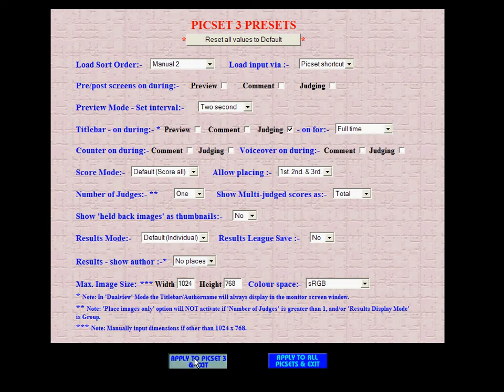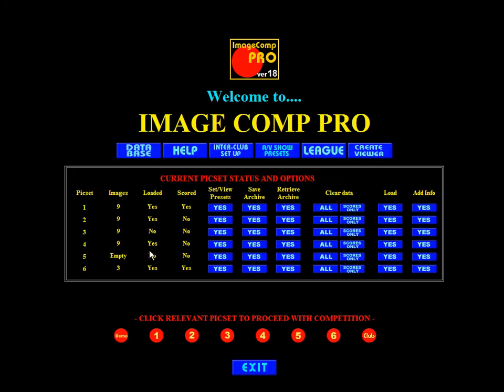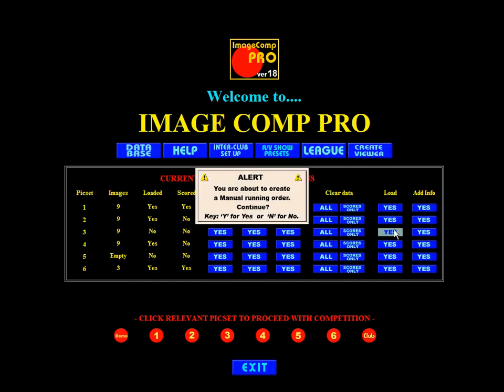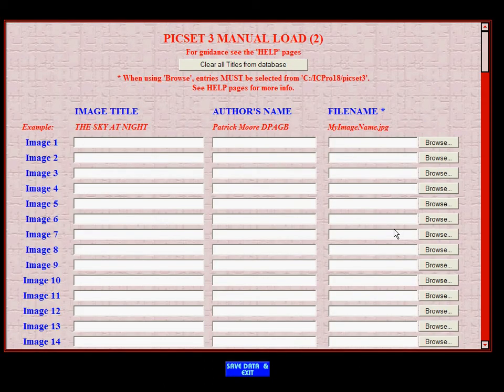So we'll apply that to pick set 3. And now we'll go and load pick set 3. Now it tells us we're going to create a manual running order, so I'll say yes, I'm happy with that, and we get this screen which we've seen before. And what we need to do here is now type in the image titles and the authors' names of all the print entries, and we'll just put a couple in here just to see how all this works.